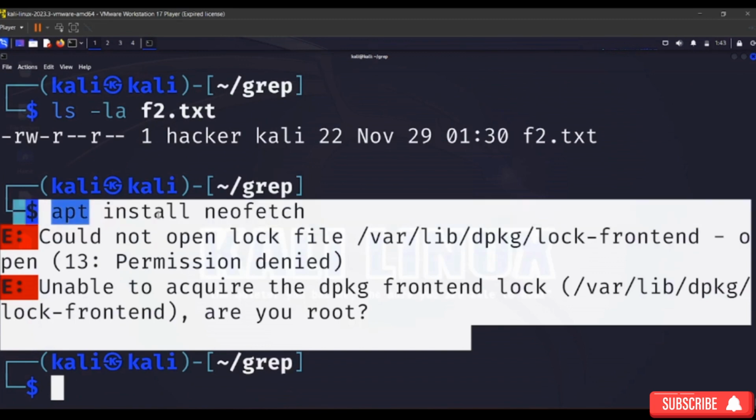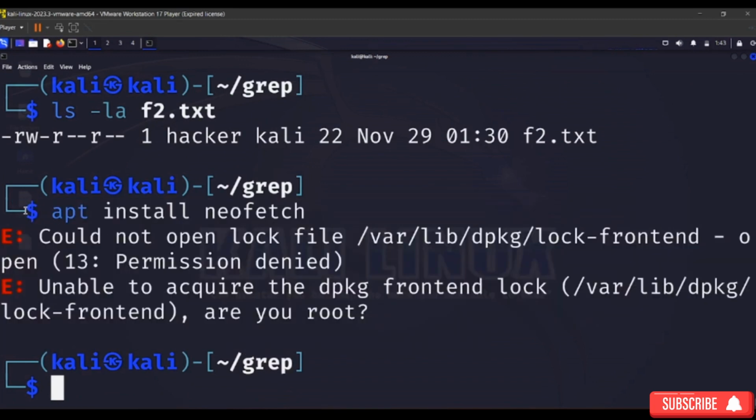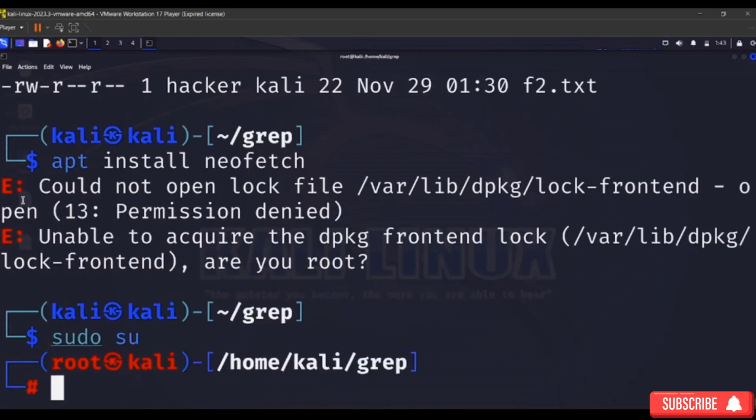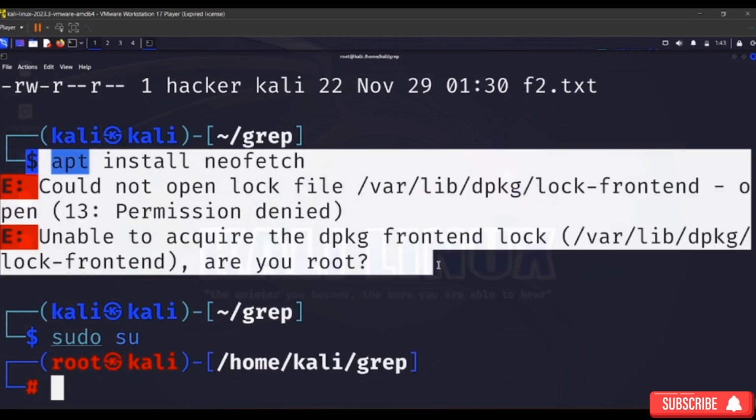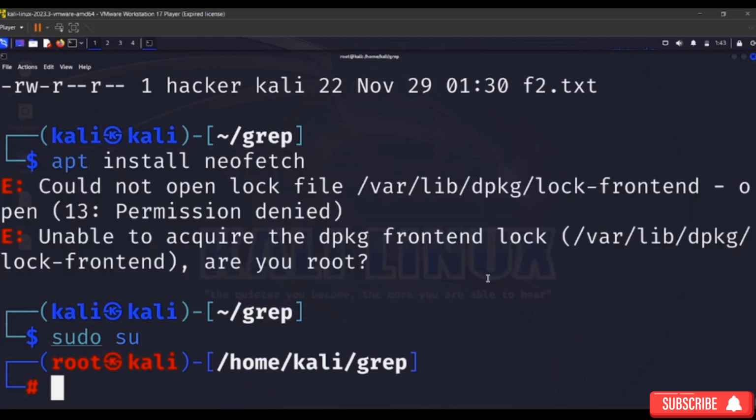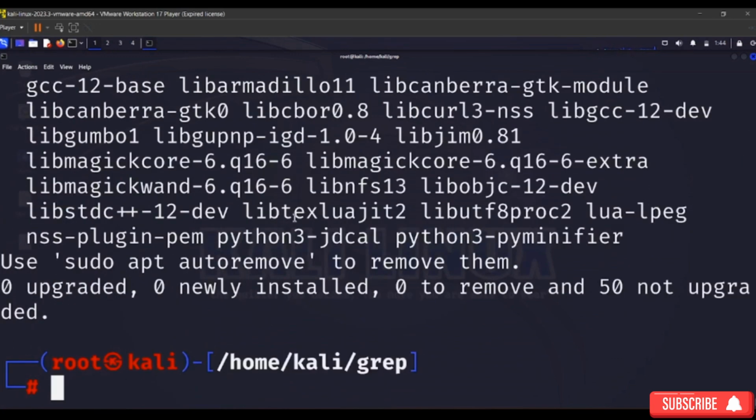This dollar means you are just a normal user. But if you want to become a root user, just use sudo su. So you will become the root user. Okay. Now, if we want to install something like neofetch, we can install it using apt install neofetch. So it's displaying that it is already installed.